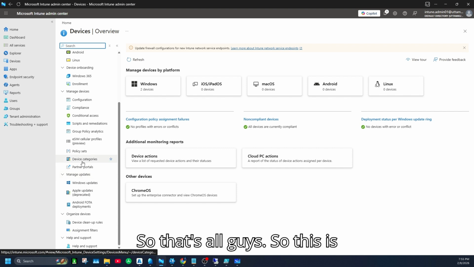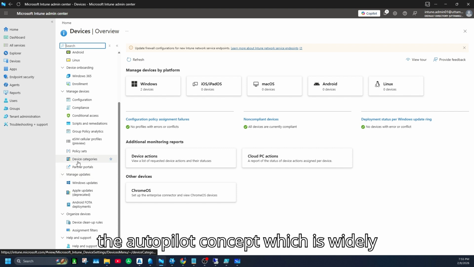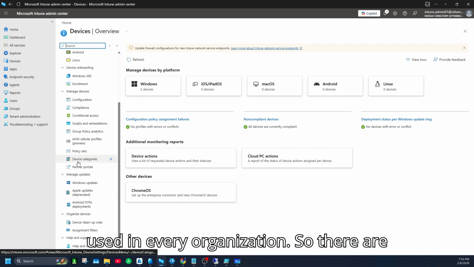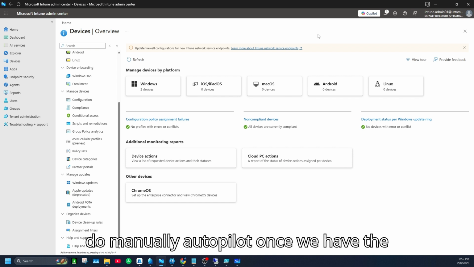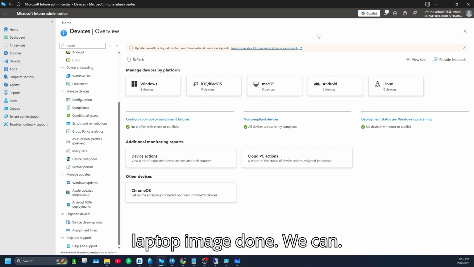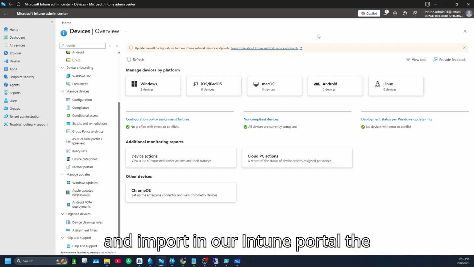So that's all, guys. This is the autopilot concept which is widely used in every organization. There are two ways. We can do autopilot manually. Once we have the laptop image done, we can import the hash ID of the laptop into our Intune portal, the way we have done just now.